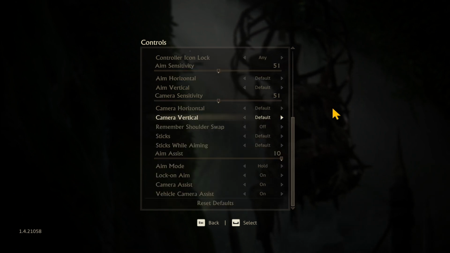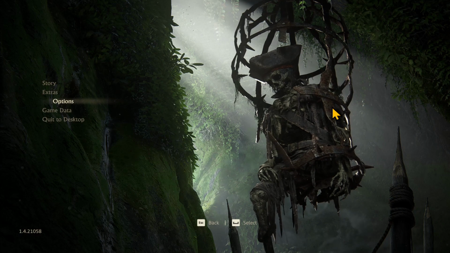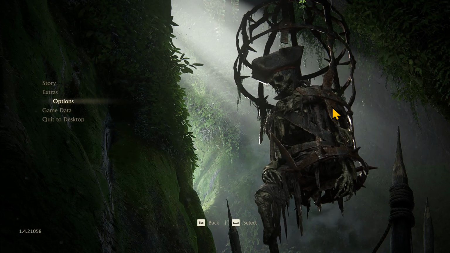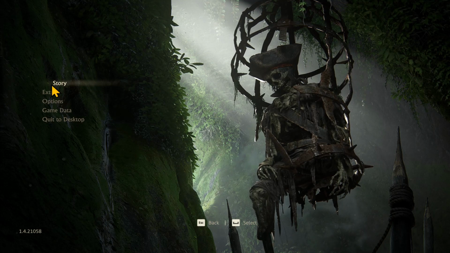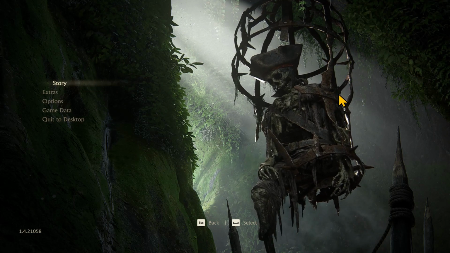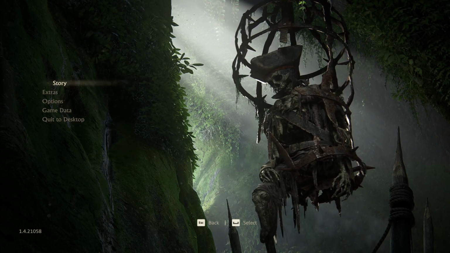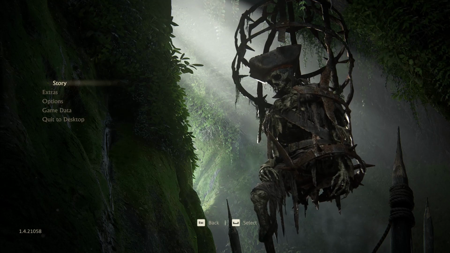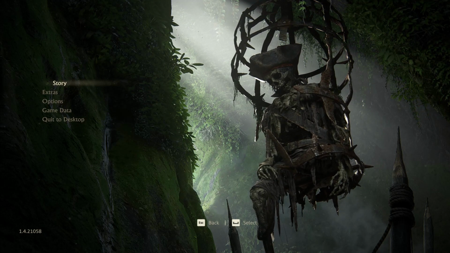Once you are done changing all of your sensitivity settings, just go back and your changes will have been saved. After this, you can simply continue with your game with your newly defined sensitivity settings right away. And there you have it. That is how easy it is to change the sensitivity settings on the Uncharted 4 game.